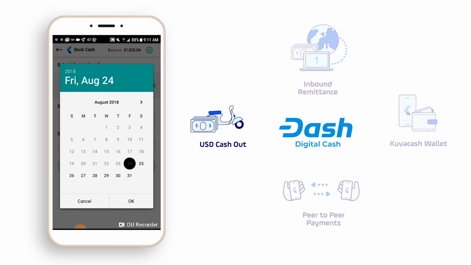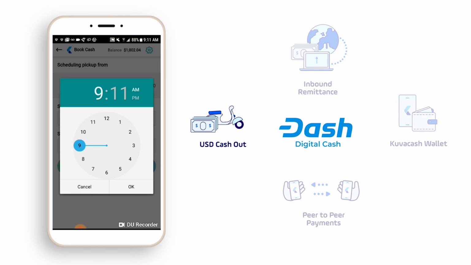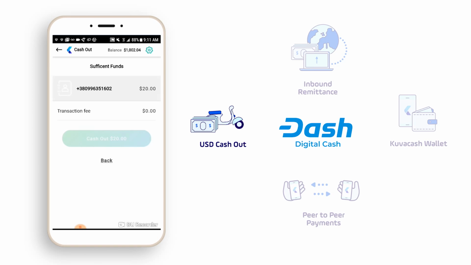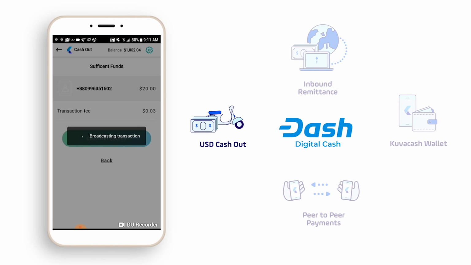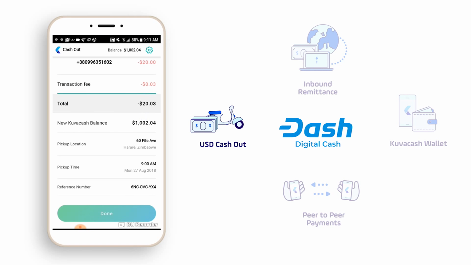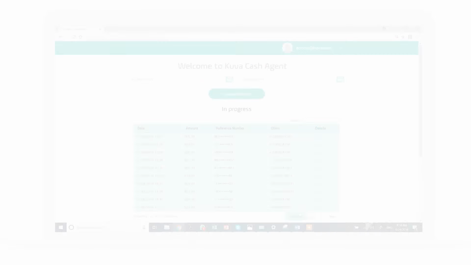I'm going to set a pickup date for Monday and a pickup time for 9 a.m. I'm going to confirm, and I'm going to process that transaction. And now you can see that I have the receipt, and what the receipt gives me is the pickup location. It also gives me the pickup time, and it gives me a reference number. And the reference number is very important because I'm going to need that to cash out at the agent.